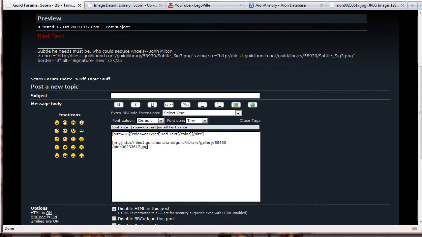You'll notice it's Files 1 Guild Launch. I could also do this with a photo bucket picture or something like that to do what's called hot linking, to pull it over from another site. Once I've got the address in there, I'm going to hit the image tag button again. And you'll notice that I've got /img, which closes the tag. For advanced users, you can just type these in if you wanted to. I could go right down here, hit my bracket, hit img, enter my code, hit the bracket again, type /img, and close that out, and I've put in the exact same code that I just saw.